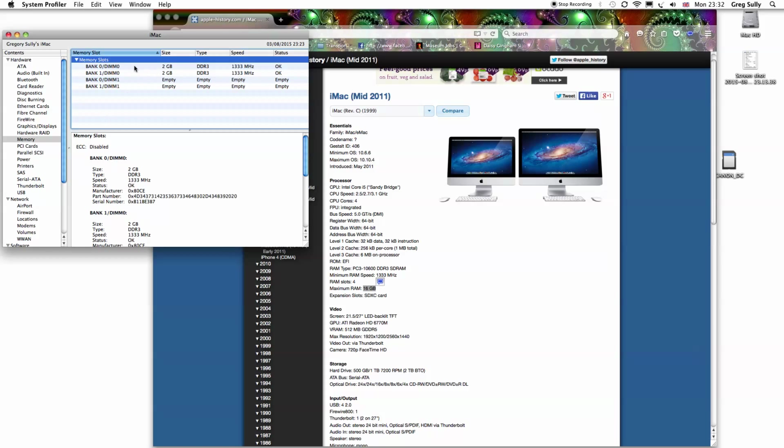type of memory. So in this case I have paired memory, which is 4 gigabytes of paired memory. So in this case it's 2 gigabytes with another 2 gigabytes in paired slots. So if I upgrade, I'm going to need 4 sets of memory to give it the maximum performance.